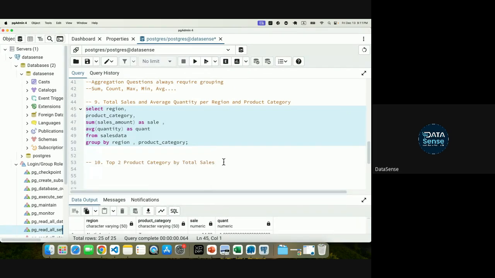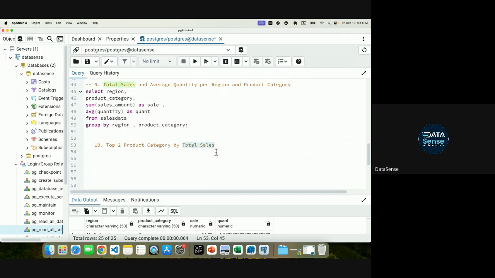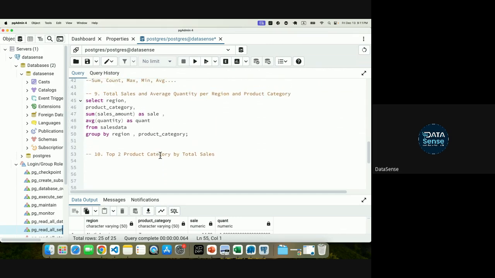Okay, so let's write the top 5. This one should be easier. Top 2 product category by total sales. Remember, it is not by sales. This is the key point. We have to write down first of all, so how will I break this? Remember, first calculate total sales by product. Second, select top 2. That's how you're going to do it.